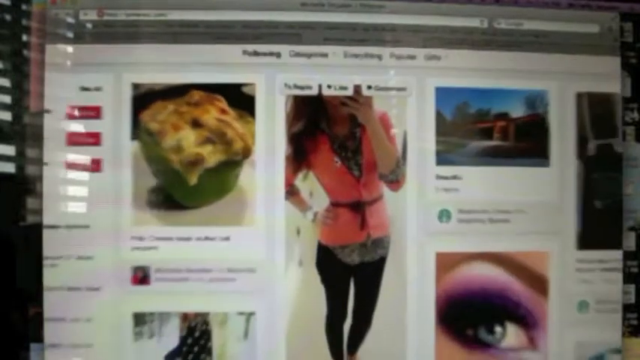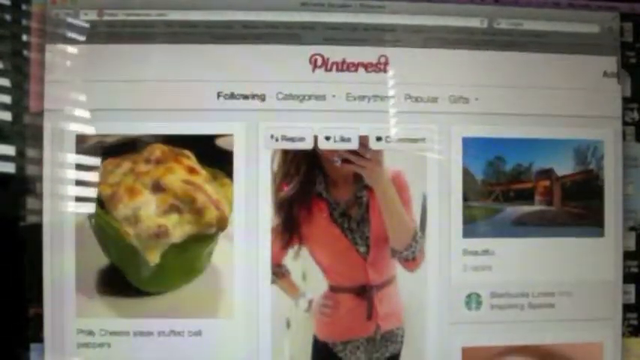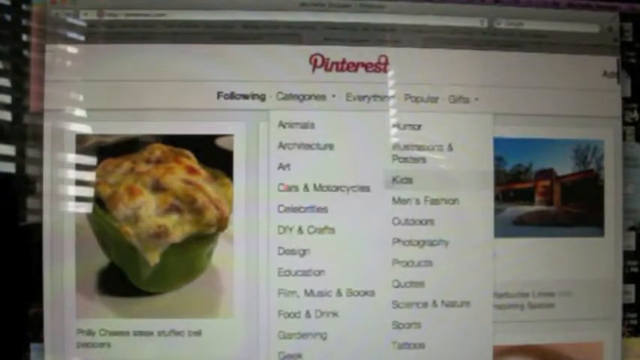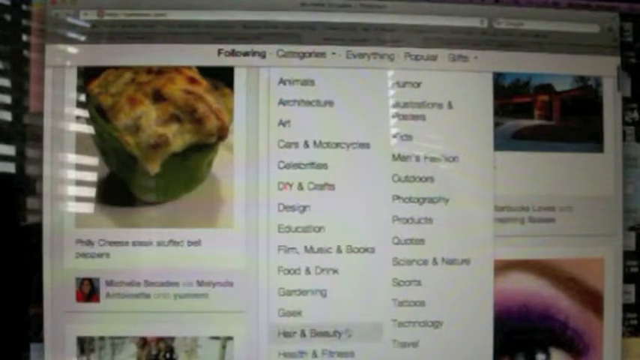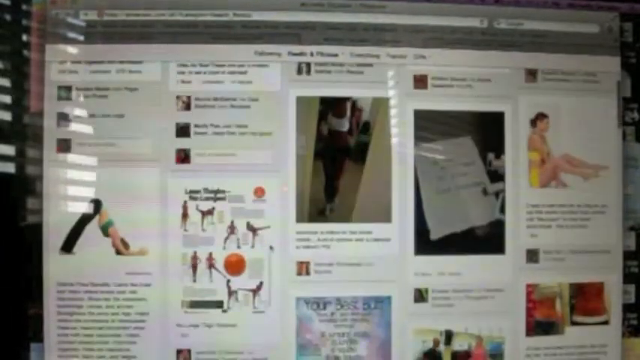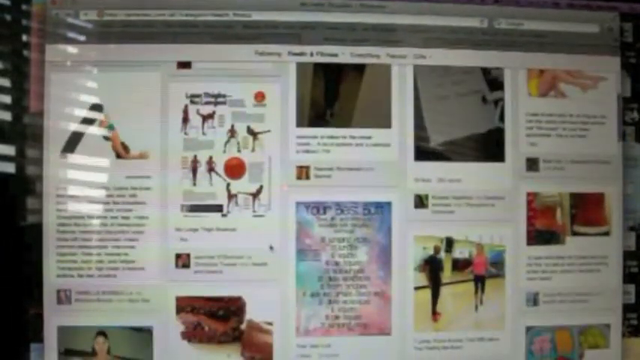And then up here at the top, when you want to look for stuff to pin, you can go to your categories, which, as you can see, there's tons of categories. Let's say I want to look up some exercises or fitness routines. I'll go to health and fitness, and it's just everything that specifically falls under that category.